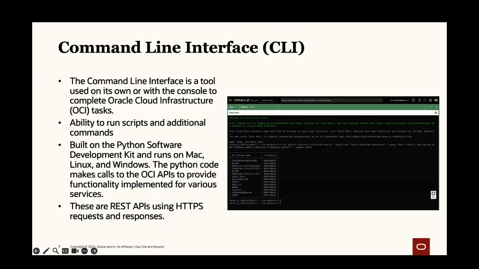The first one I'll touch on is the command line interface or CLI. This is a tool that can be used on its own or with the console to complete different tasks in OCI. Like I mentioned, you can do some additional things like running different types of scripts, having additional commands in the command line further out than just the normal console. And how it is working is the command line is built on the Python software development kit. It can run on Mac, Linux, and Windows environments. The Python code makes calls to the OCI APIs to provide you functionality implemented for your various services.